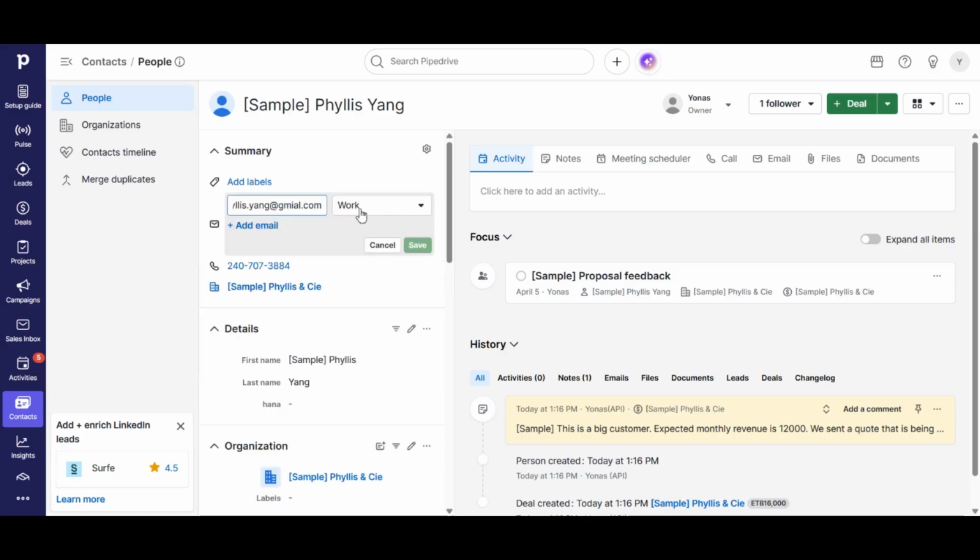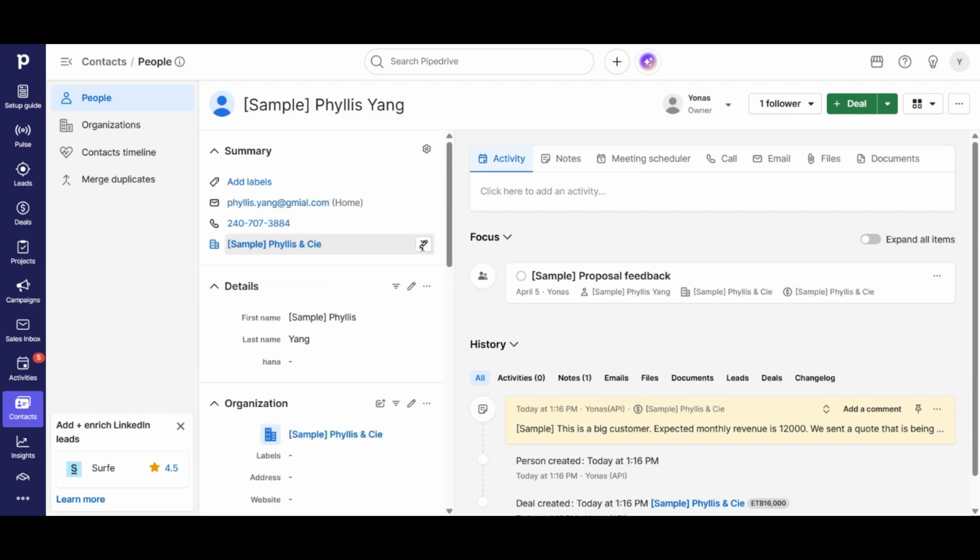Update the information as needed, making sure everything is correct and properly formatted, especially emails and phone numbers. Once you're done, click Save to confirm your changes. This ensures the updated information is stored and reflected everywhere in Pipedrive.